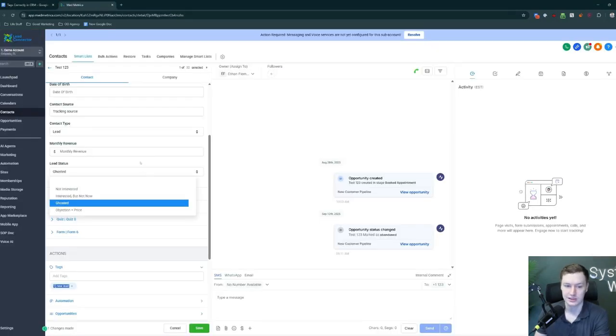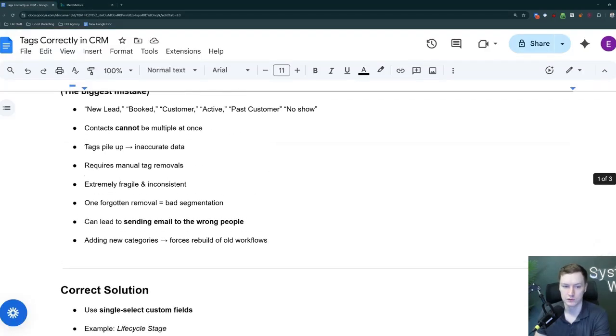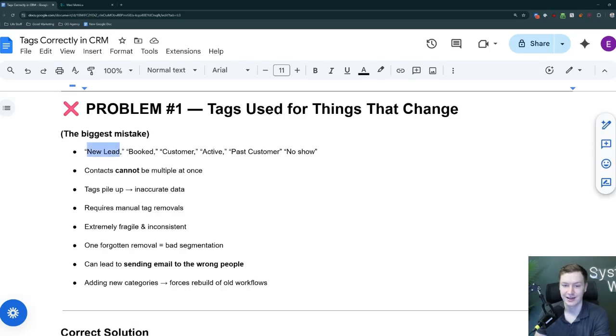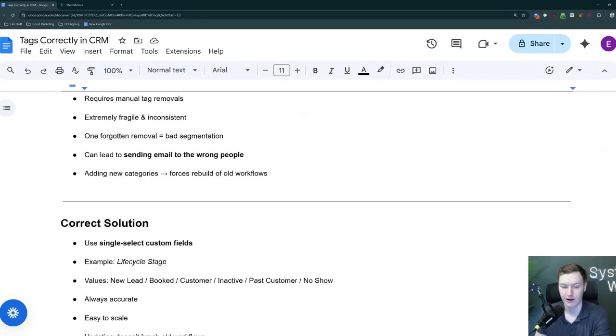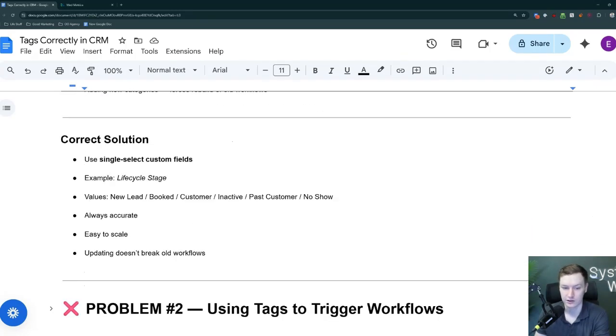And the thing with this is, once you have a workflow change them to, let's say, not interested, that automatically overrides the previous one. So you don't have to remember to remove the, let's say, new lead tag. Instead, you would just simply override it, and now they are whatever they are. So they are a customer, right? Or they are inactive.